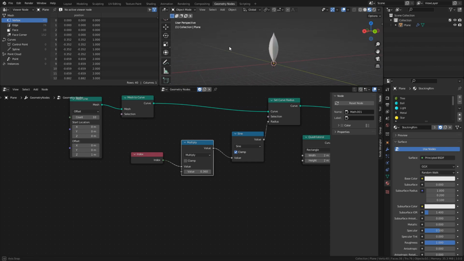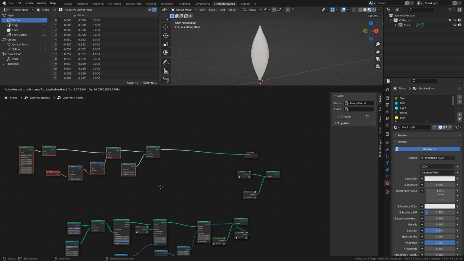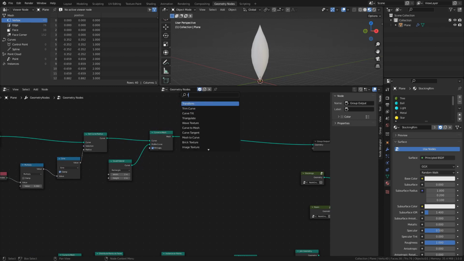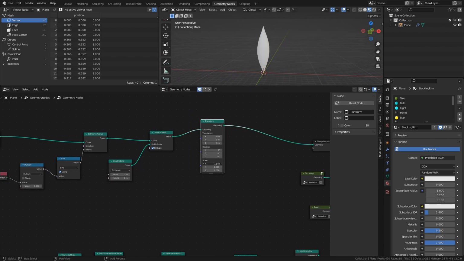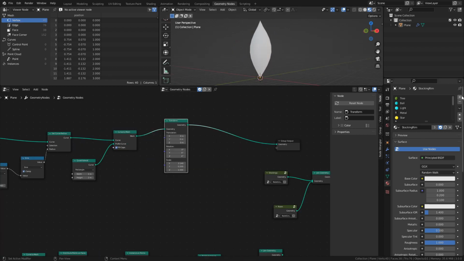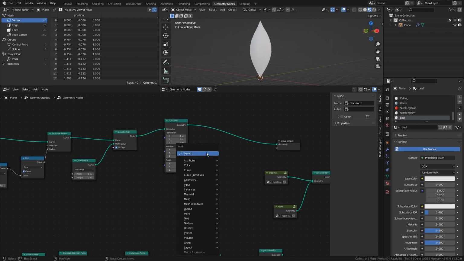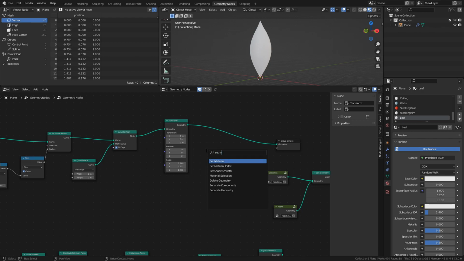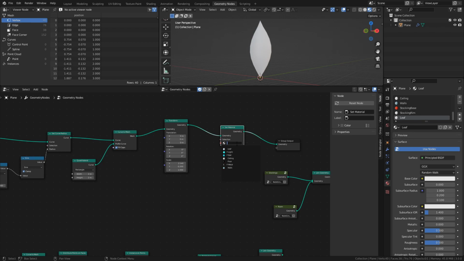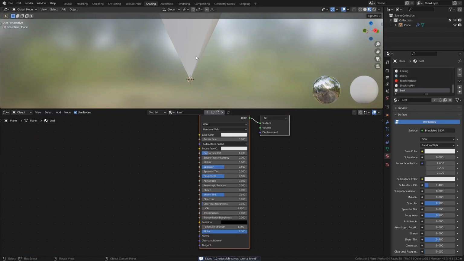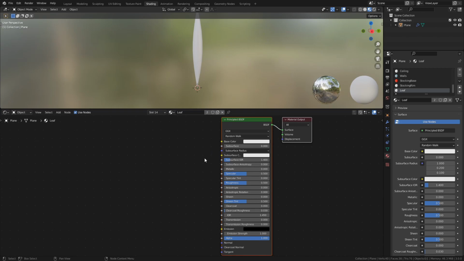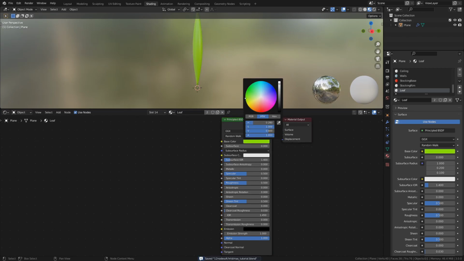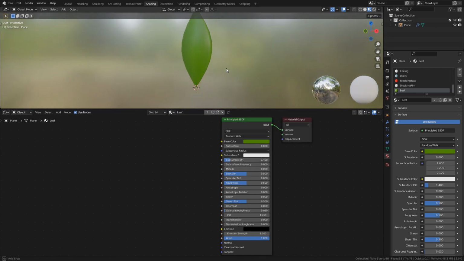Once we have something that looks like a leaf, we can use a transform node to adjust the width and thickness of the leaf by adjusting the x and y scale. To finish off the leaf, let's create a new material called leaf, and use a set material node to apply the material to the leaf geometry. In the shading workspace, select the leaf material and set the color to a somewhat dark green, and set the roughness to 1.